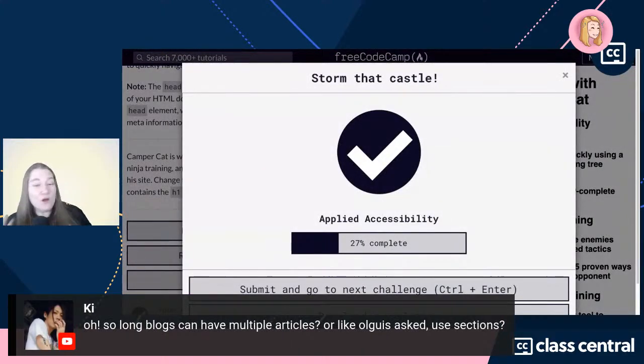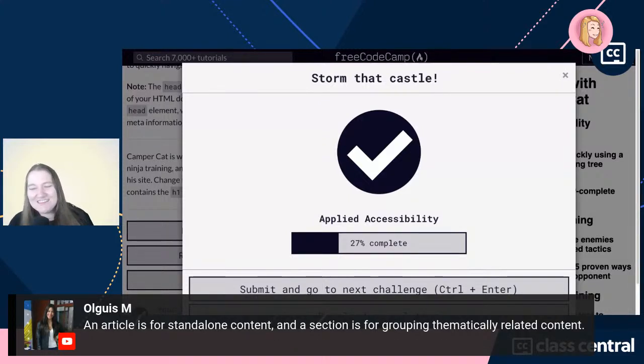Yeah. So long blogs can still have multiple articles. So sections, we'll talk about this in August, you've absolutely got that. Ooh, look at you. An article is for standalone content, and section is for grouping thematically related content. So like different parts of a recipe or different parts of some technical instruction.